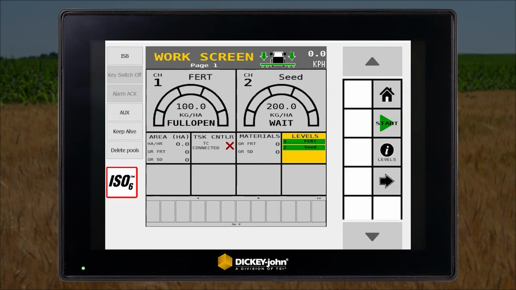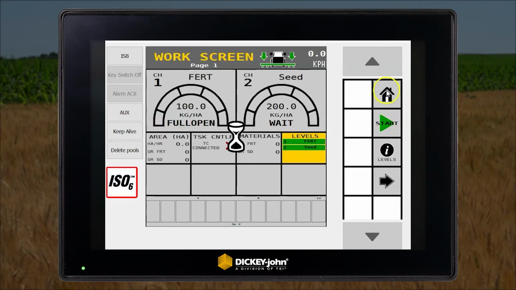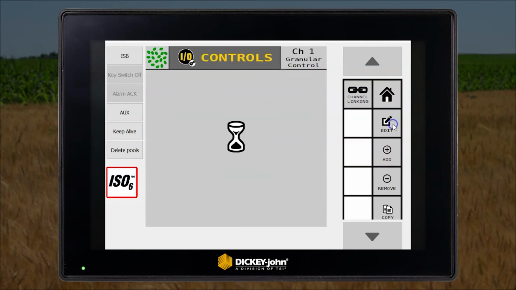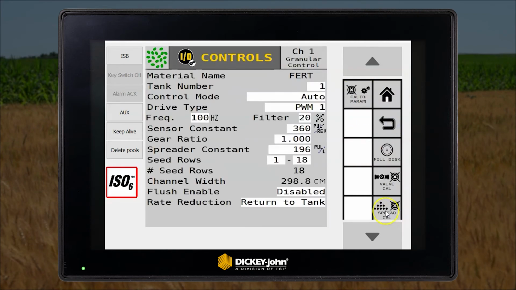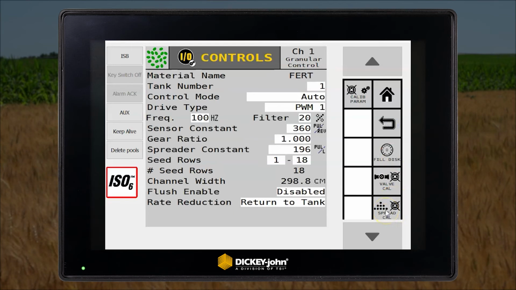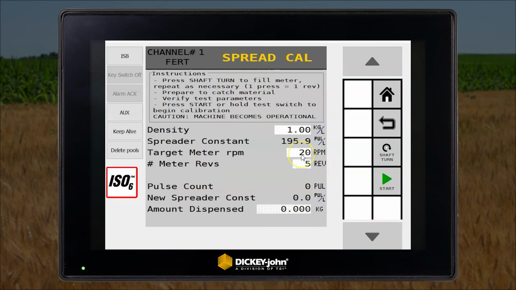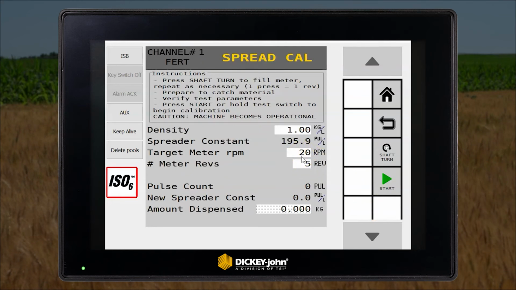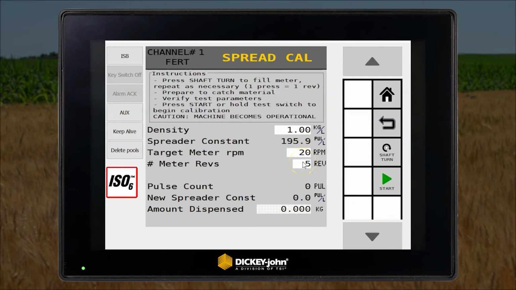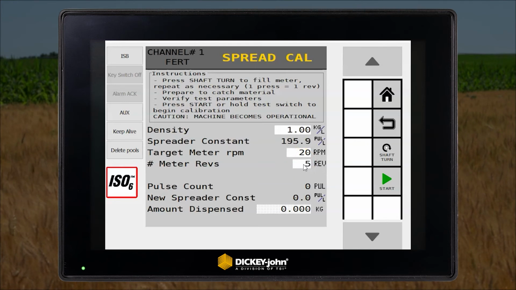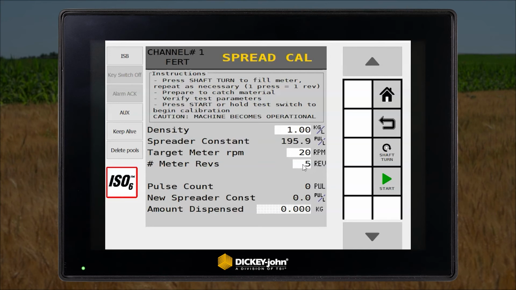We will now perform a spreader calibration. So we go back to controls, select the channel you want to calibrate, select spreader cal to do the seed calibration. Enter in the target speed of the meter. This should be equal to the speed of the meter while in working conditions.